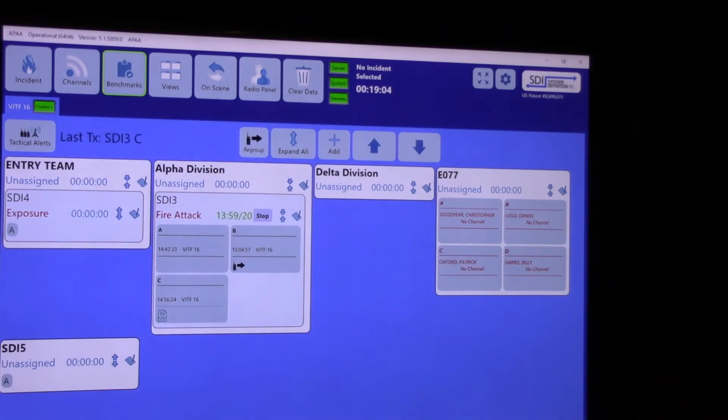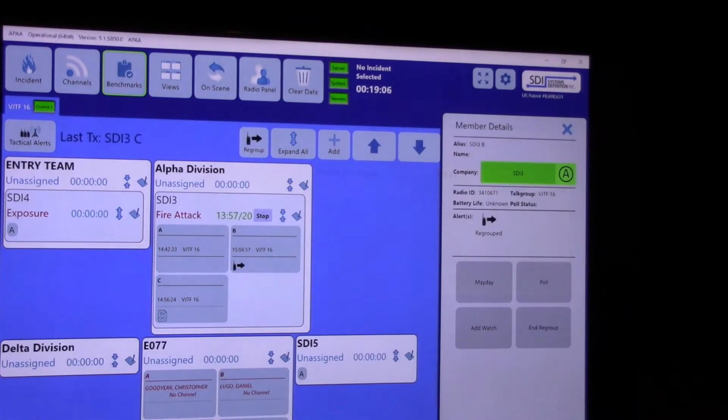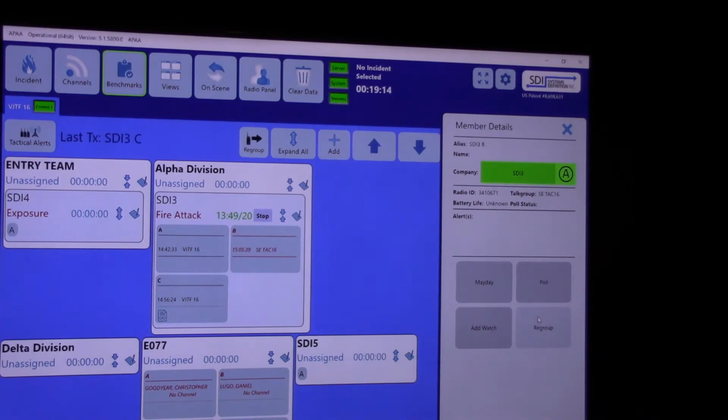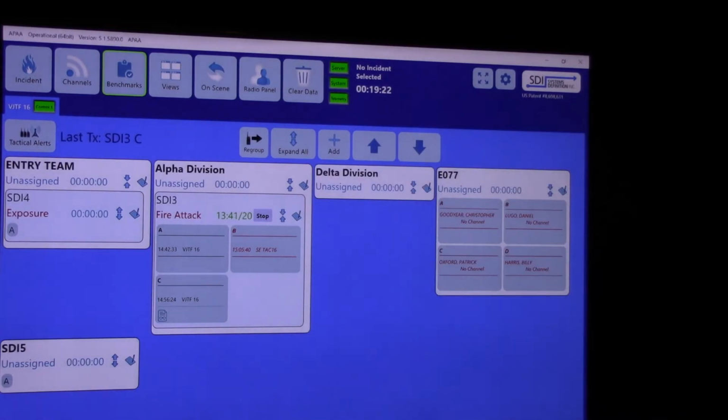And the way that we remove it is we click on the radio, we go to the end of regroup, and I end my regroup. Alpha. Southeast TAC 16. And now the radio is back in normal operating. So we call that dynamically regrouping a radio. Very, very powerful feature to this. But there's a couple of steps that you have to go through in order to make it work.